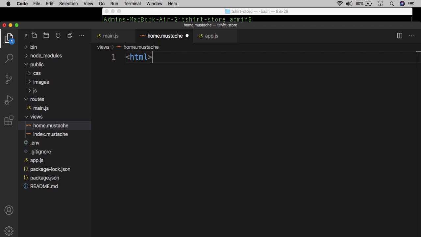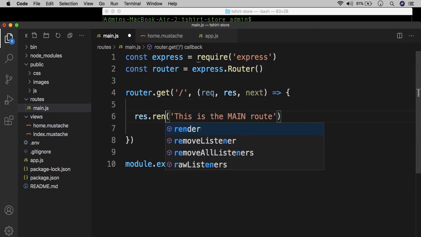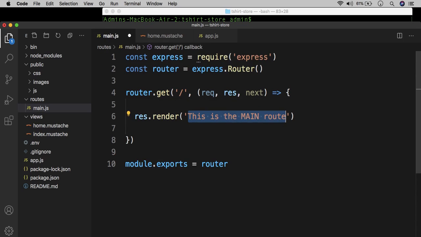So let's go ahead and create a very, very basic HTML template. And it's just going to have basically one line of text. This is the home template. And let's render this template instead of that string. So we want to render it. So we do render, and then we just pass in the name of the template. So the name of the template is home, which corresponds to this name right here. So we just render that.